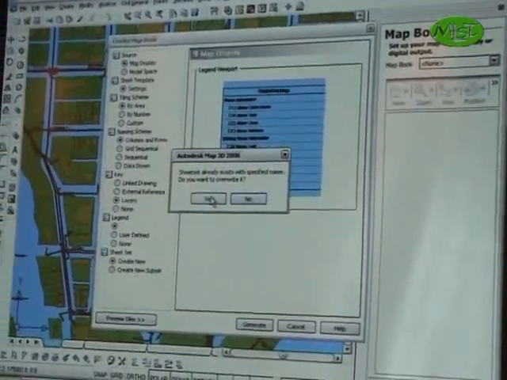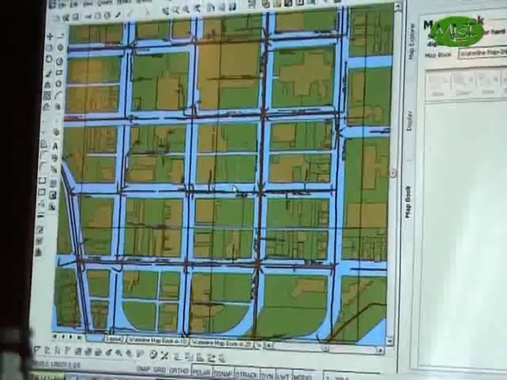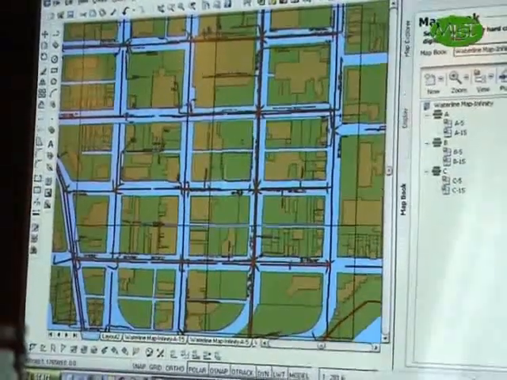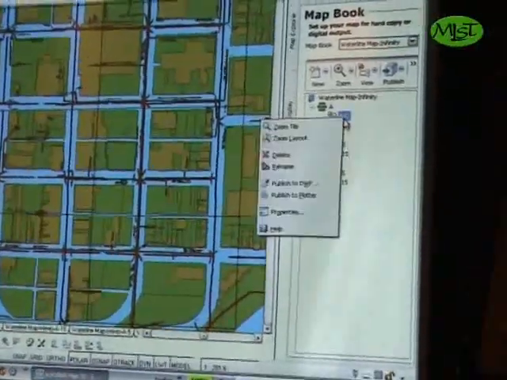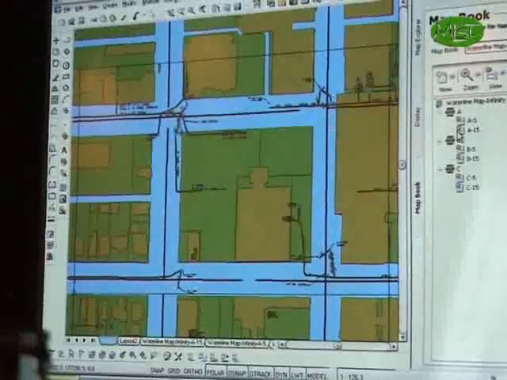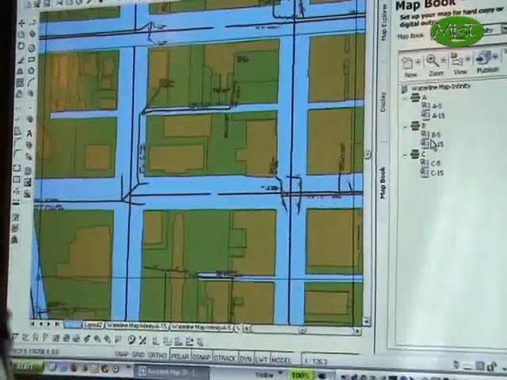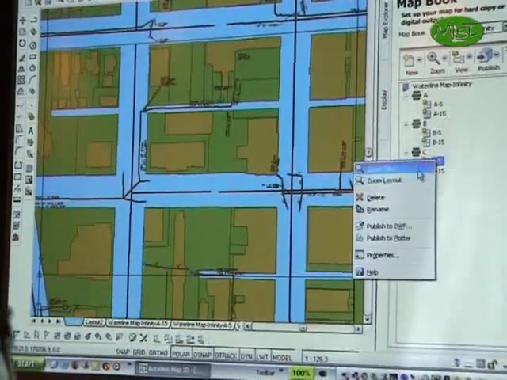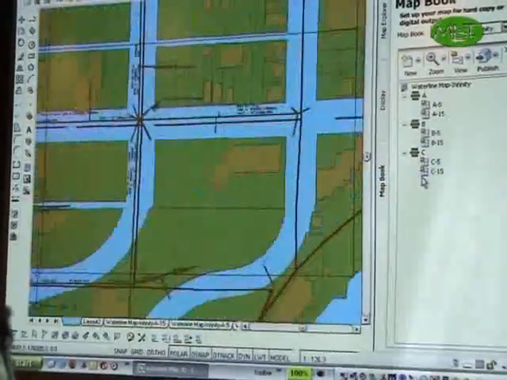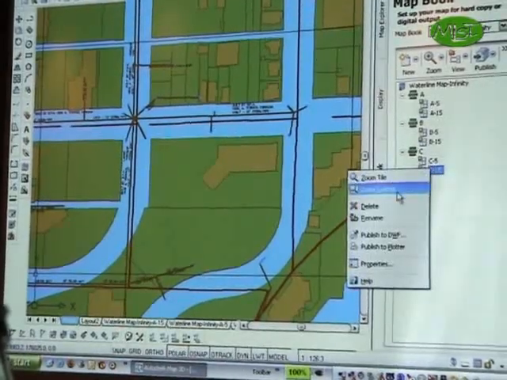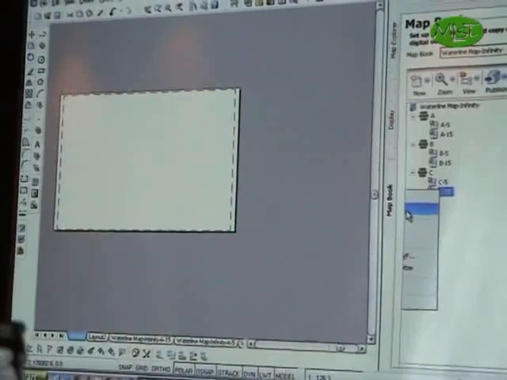Okay, it already exists, but never mind. I just hit OK. So what map is doing for you right now is it goes and creates those tiles and creates a sheet set, as you can see. Okay. So now if I want to go to, let's say, A5, I can just zoom to tile. And I love this, the way it zooms in. I want to zoom to tile B5, it zooms to B5. This is C5. C15. Okay. If I want to see this in terms of a layout, I can go to zoom layout, which will actually take you to the layout settings.